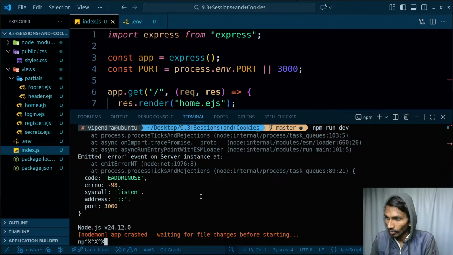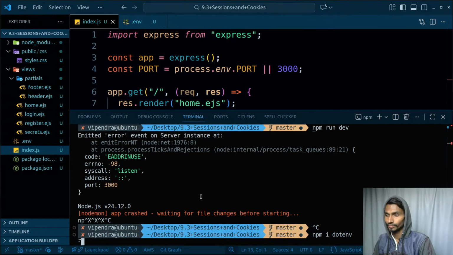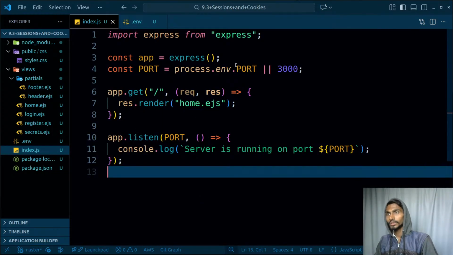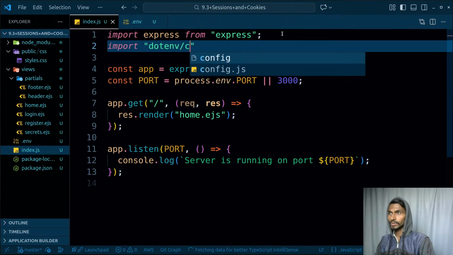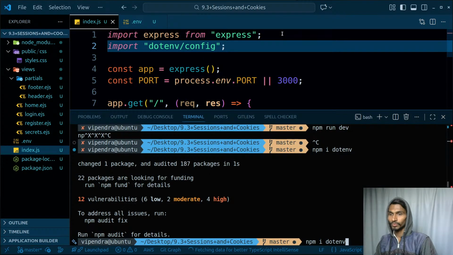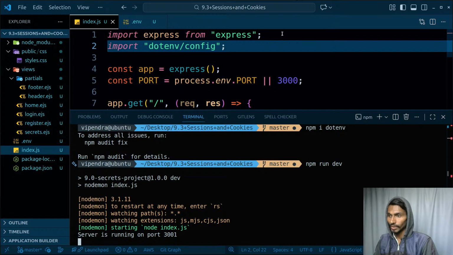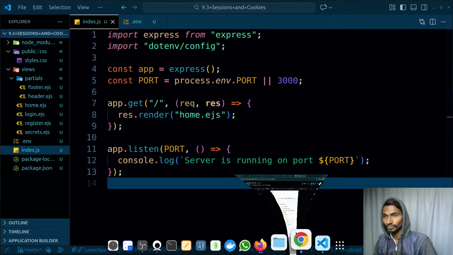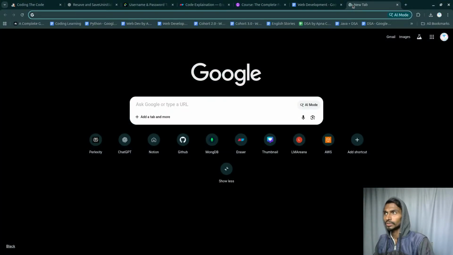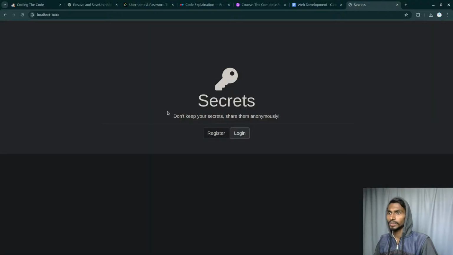one more thing, npm install dotenv. Once I have this, I will be importing this over here as well. import dotenv/config, like this, it should be working. Oh, come on, npm run dev, and now it is running. Great. So as it is running right now, I should be able to visit the page, localhost 3000, that is it, and this is the page that I'm actually getting.